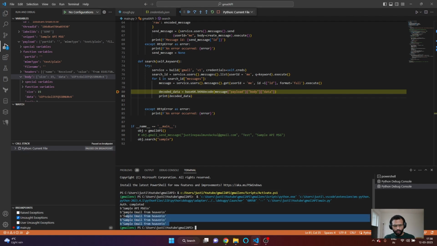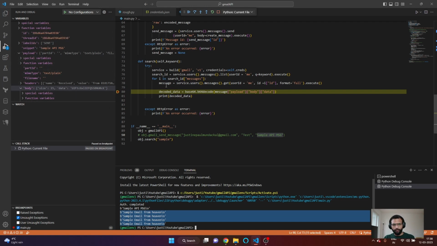Okay, see, we got the message sample from event. This is the message sample API. This is from the send, because the same one is getting fetched. This is from send. This is from inbox. So all these details are already there in the message. We have to decode it. So this is how we are sending it, and this is how we are fetching the mail.